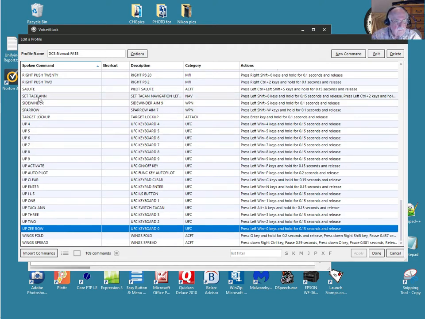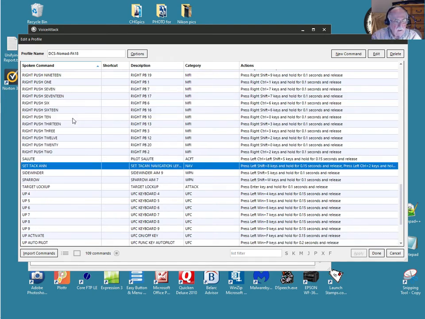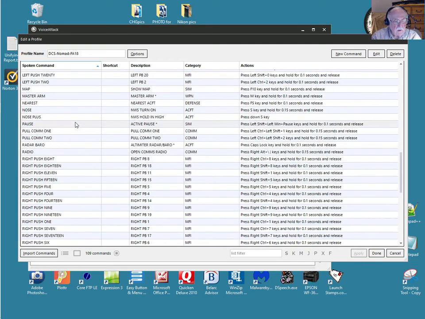I can't find the straight TACAN command, but here's one. It's a multi-step program. There are several keystrokes involved in this one, but the typical spelling of TACAN, T-A-C-A-N, is difficult with my voice to get the software to understand it. I broke it into 2 words. Tack, as in that sharp little tack, and a girl's first name, Ann. Set TACAN, and it will read that. That's one of them I'll show you. Sidewinder, Sparrow, target lockup, those are pretty obvious. They call up the particular weapon or command to reach out and grab a target.